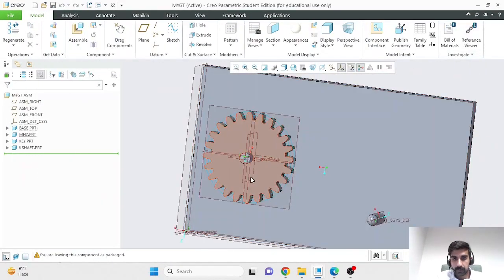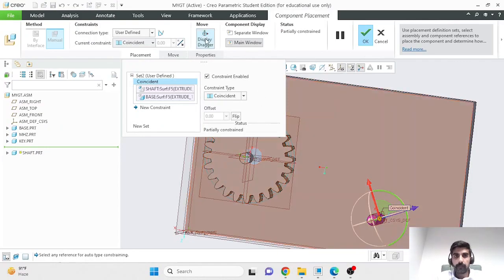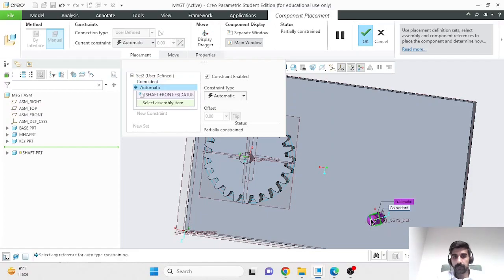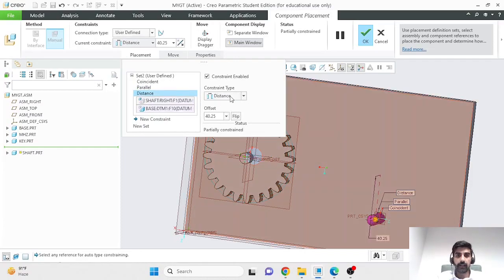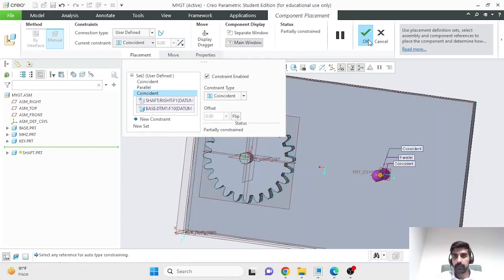Now you see that these two planes have been created, and what I want to do is go to this new shaft that I'm trying to assemble, and I'll select the reference plane of that shaft and a reference plane of the old shaft that I just made, and I'll make them parallel. I'll add a new constraint where I'll select perpendicular planes to those two planes that I just selected, and I'll make them coincident.